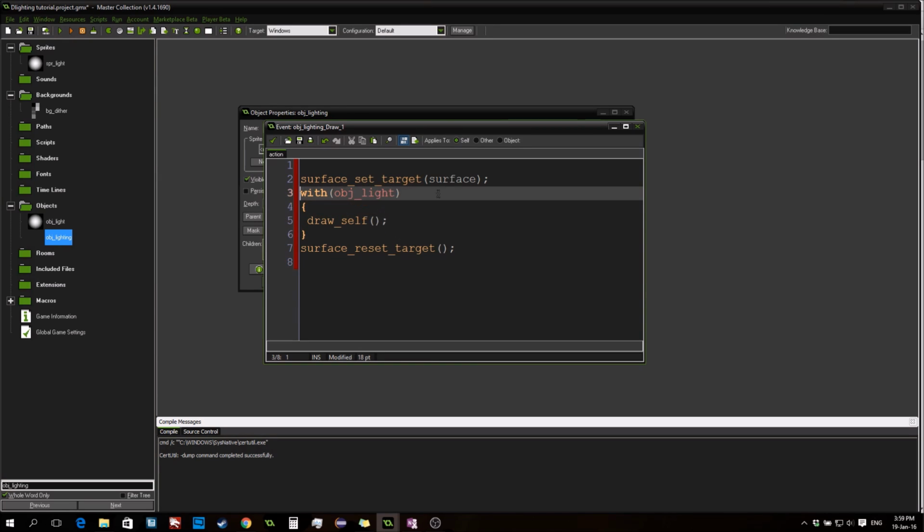Now, before drawing each of our lights, we want to clear the surface so that we have nothing there, so that we have a blank slate to work with every step. And so there's a nice function called draw_clear_alpha, which allows us to say what color we want to draw it, which is black, and what opacity to use, and we're going to be using 1.0.